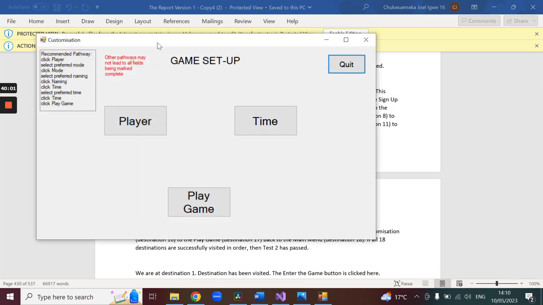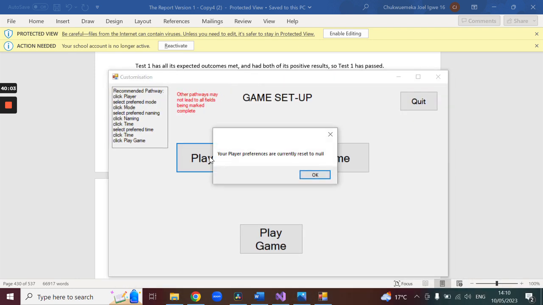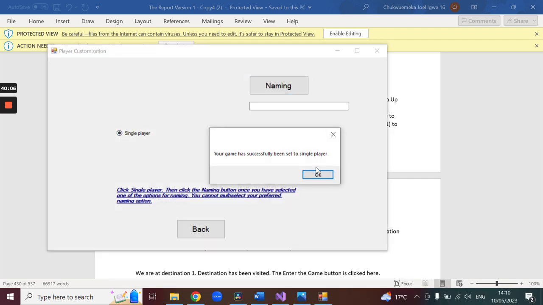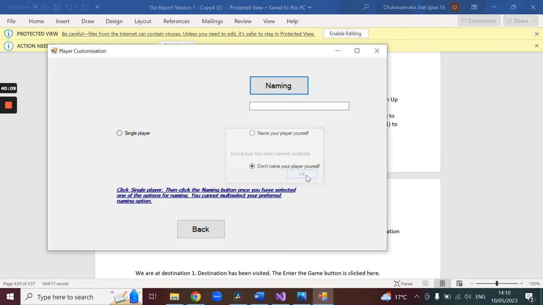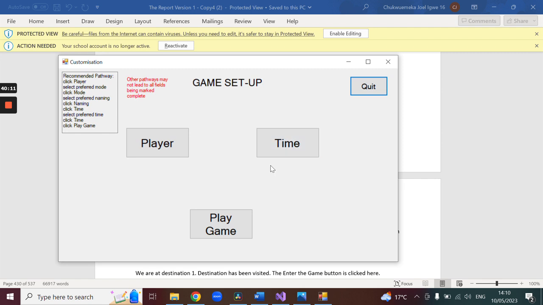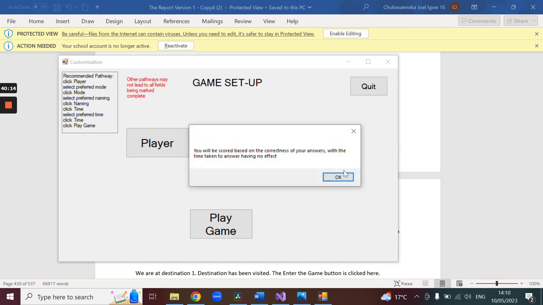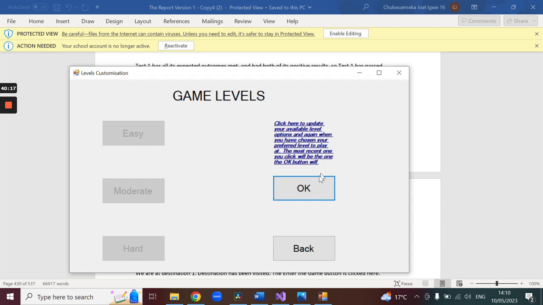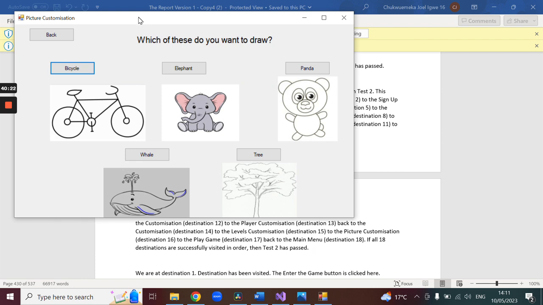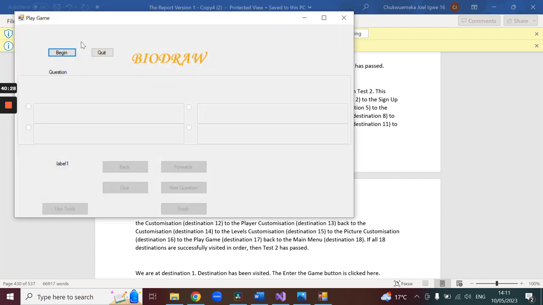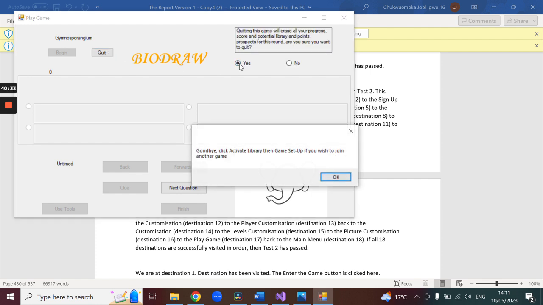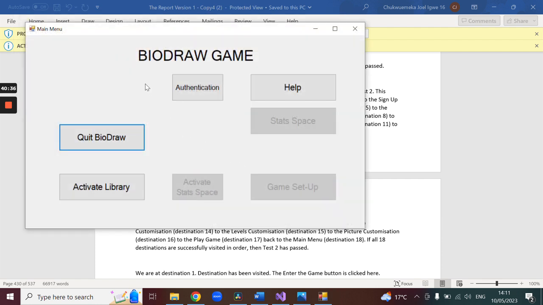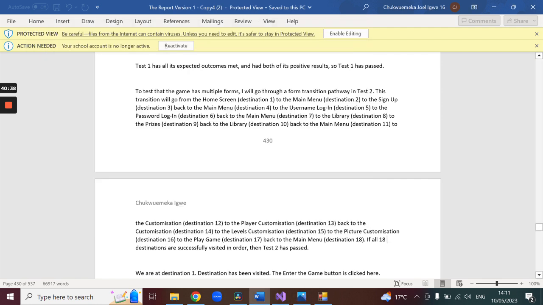to the customization, to the player customization, back to the customization, to the levels customization, to the picture customization, to the play game, and back to the main menu. All right.